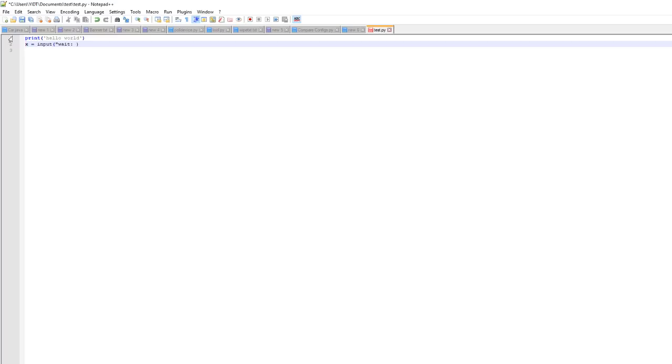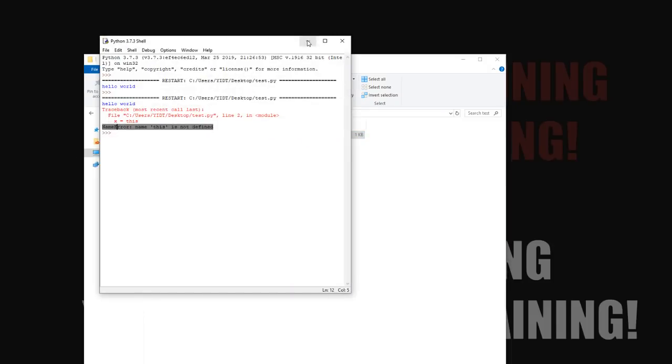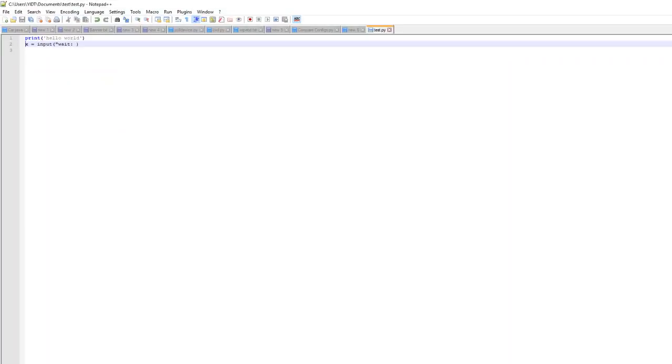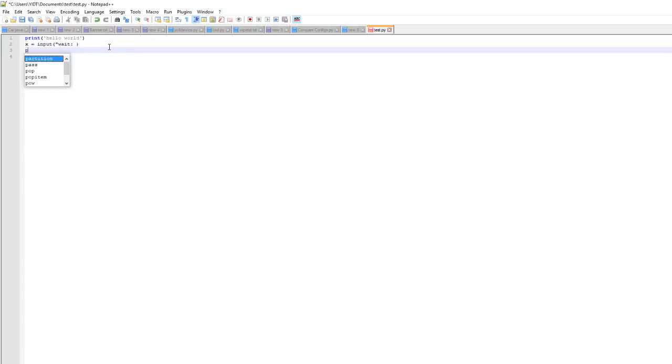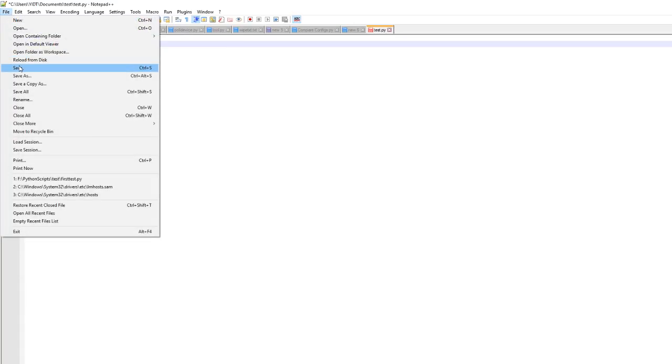Actually, that isn't going to work. Let me try this one more time. x equals input wait, and it didn't work because I didn't have that quote. And this is what I mean: if you're using an editor like PyCharm, you won't ever see why your script is broken. You have to get used to that.